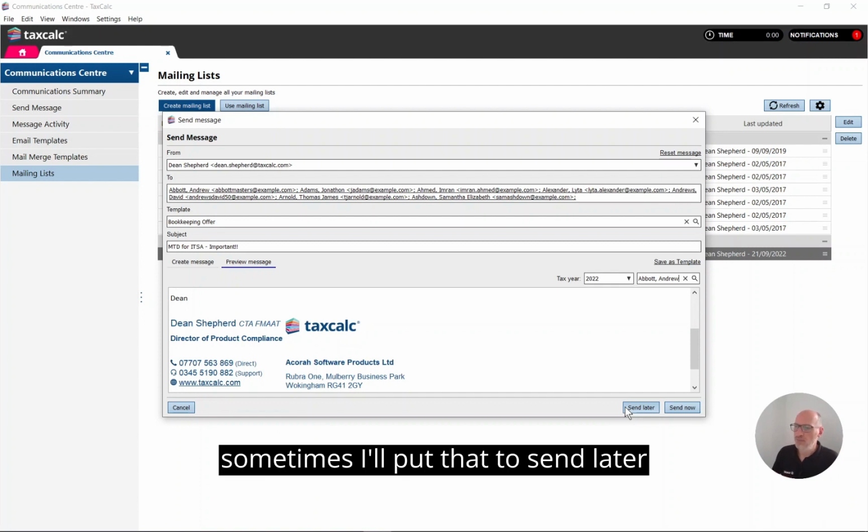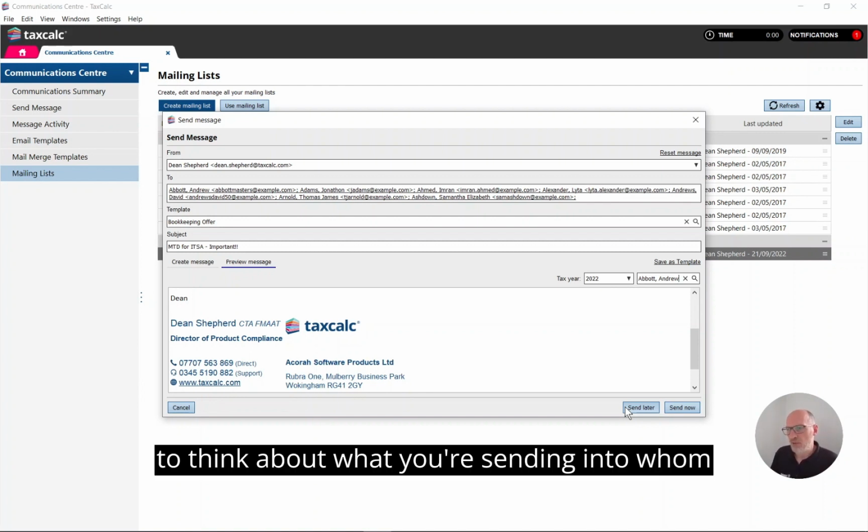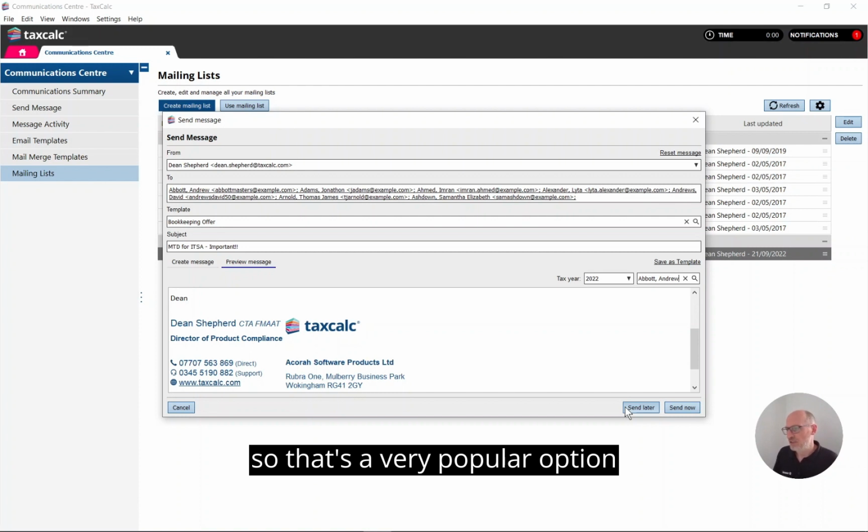Sometimes I'll put that to Send Later, check my pending queue and think, you know what, there's a couple of clients here that I've spoken to about this before. They weren't that interested. I'm going to pull them out. So if you send later, it just gives you another opportunity to think about what you're sending and to whom. So that's a very popular option.